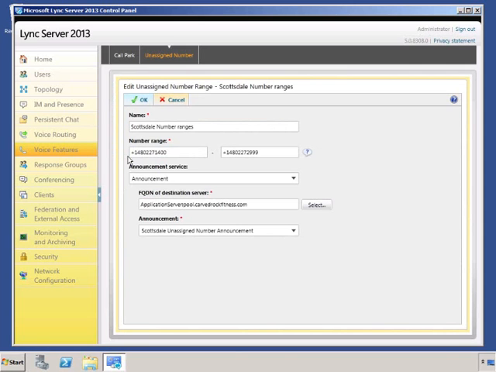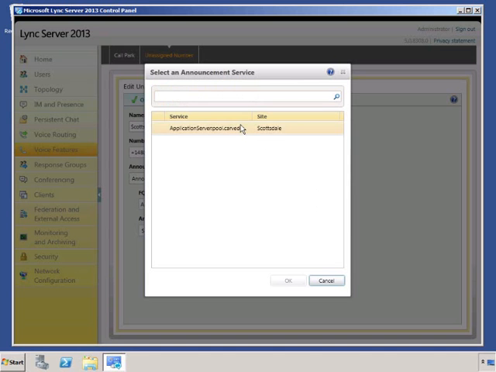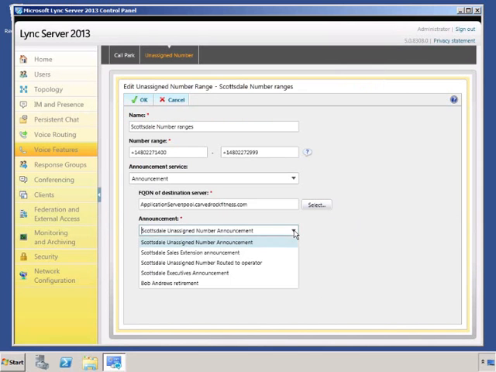So if you were to call a number from within this range and it wasn't being used by anybody, then what we're going to do here is route this over to our announcement application. If I look at the drop-down menu choice, you can also route calls over to the Microsoft Exchange Unified Messaging Server. When you choose to route the call over to the announcement application, down below you specify the application server pool that you want to service the call, and then you choose the specific announcement that you want to use.